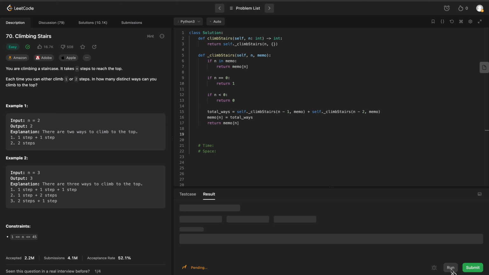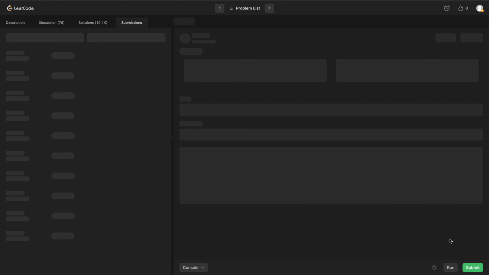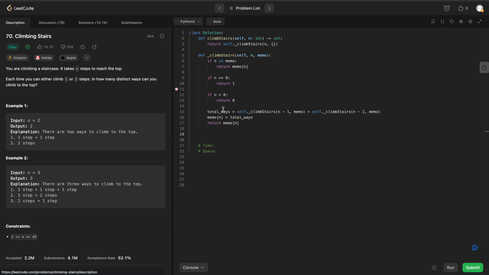So let's run this. And it does pass both test cases, so we'll submit. Perfect. So time and space complexity of this is going to be O of n for both.